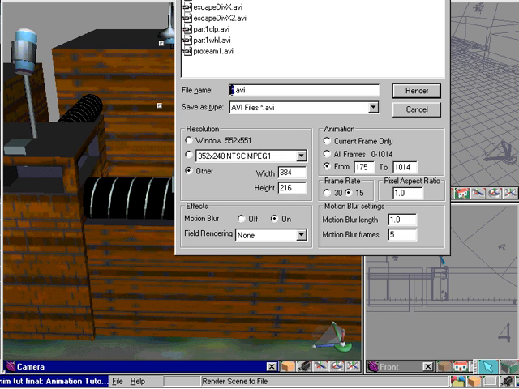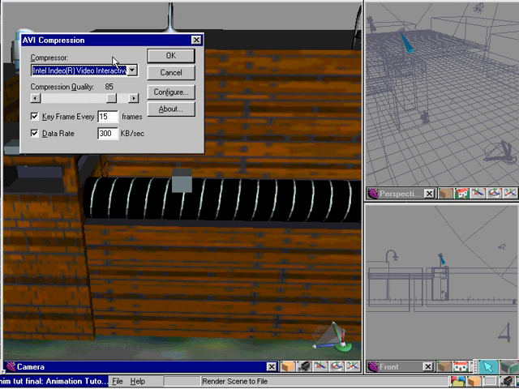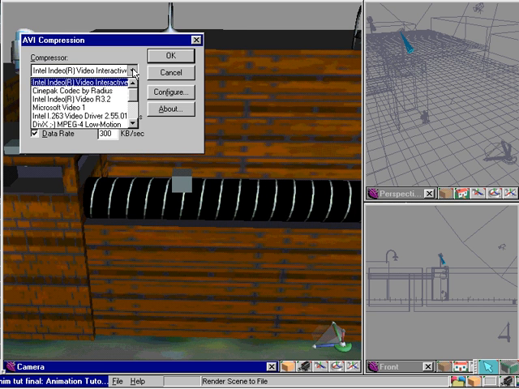Now let's go back and see what it's like to render to an AVI file. Same thing, let's give it a name. Say Prison1, but do not press enter yet. Let's look over some of the other options. We'll select the 352 by 240, set it to 30 frames per second, turn off motion blur, and now let's render. This brings up a different panel, the AVI compression panel.